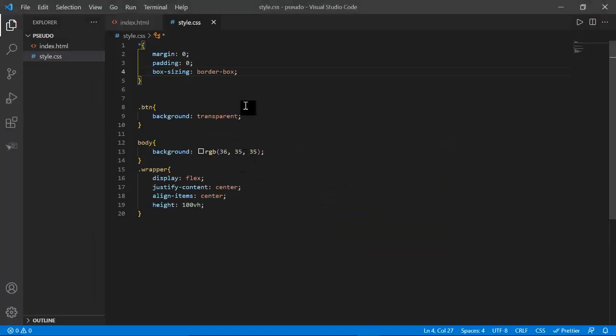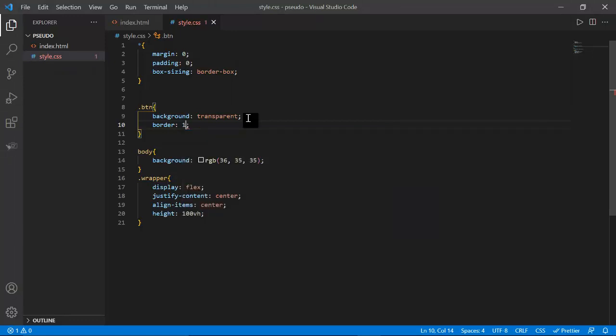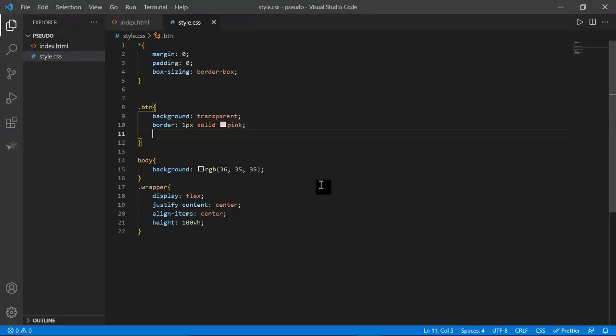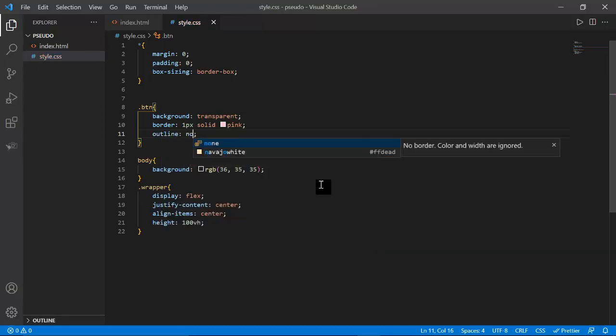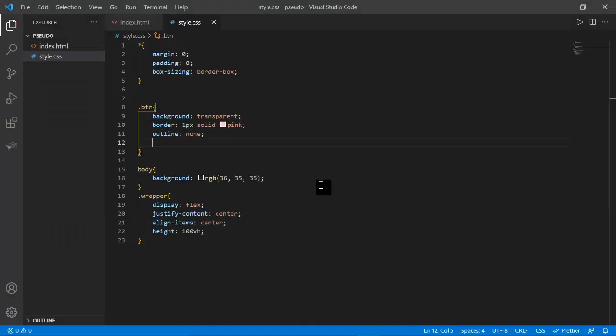As you can see, this is my button. It is not looking cool right now, so we will make it look great. For this I'm going to set its border to 1 pixel solid pink. Let me show you what is going to happen. You can see it's converted to a border. Next thing I can do is set its outline to none, so it will have a good impact. You should use it in your buttons and links. Once you refresh it, nothing changed, but the outline is removed.